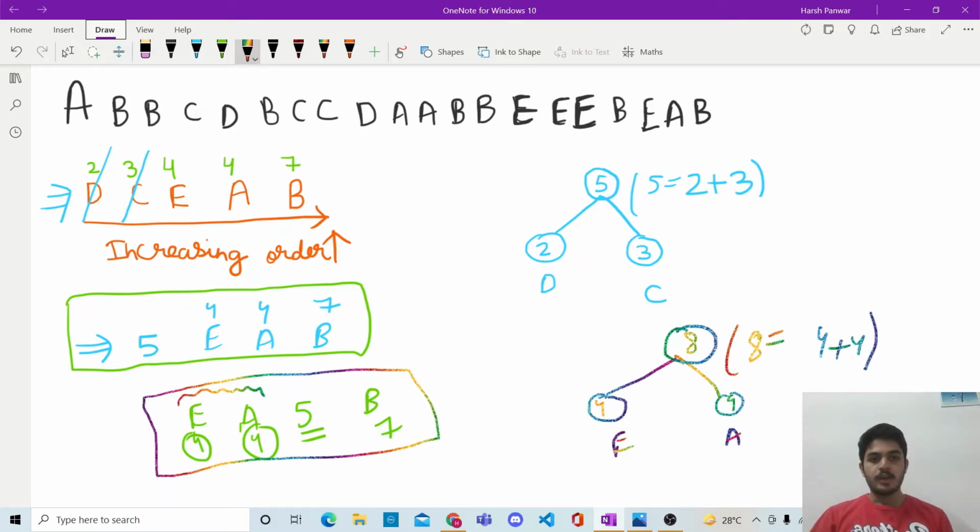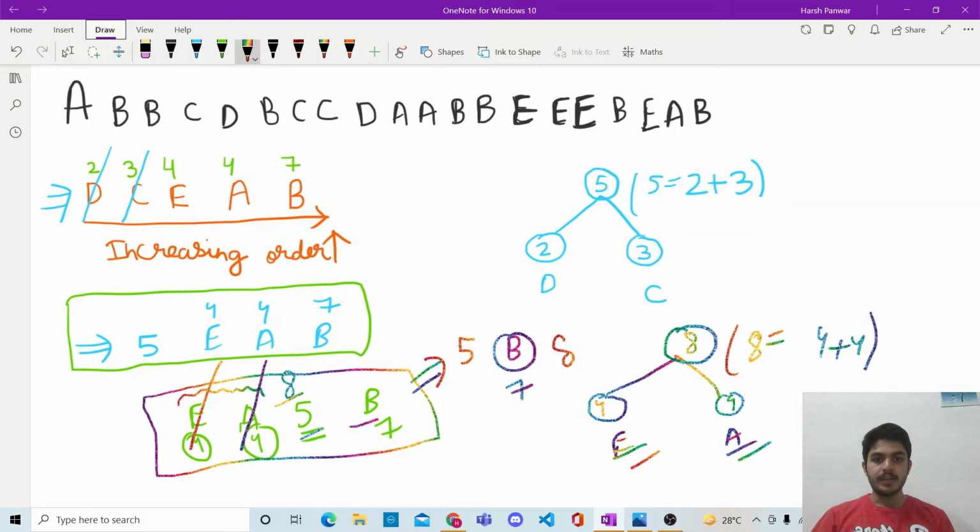Alright. Since we have done our calculations using E and A and created a new node, now we'll cancel E and A from this list, and instead of E and A we'll write the resultant, that is 8, in this list. Now we have three items: 8, 5 and B. We will sort them in increasing order once again. So the increasing order becomes 5, then B, because B has a frequency of 7, and finally the number 8. Alright.